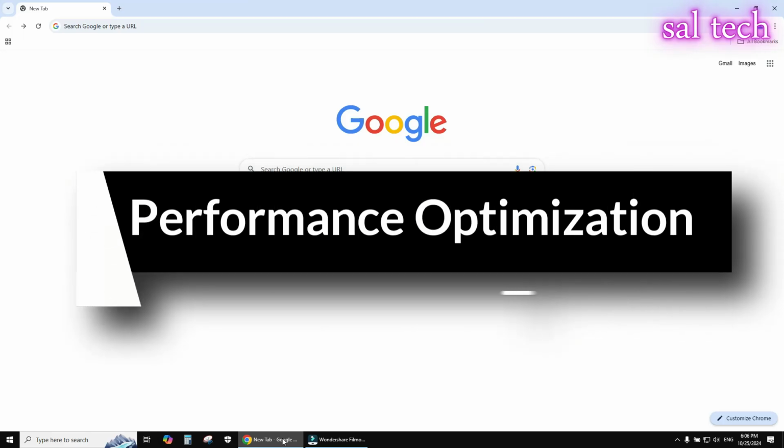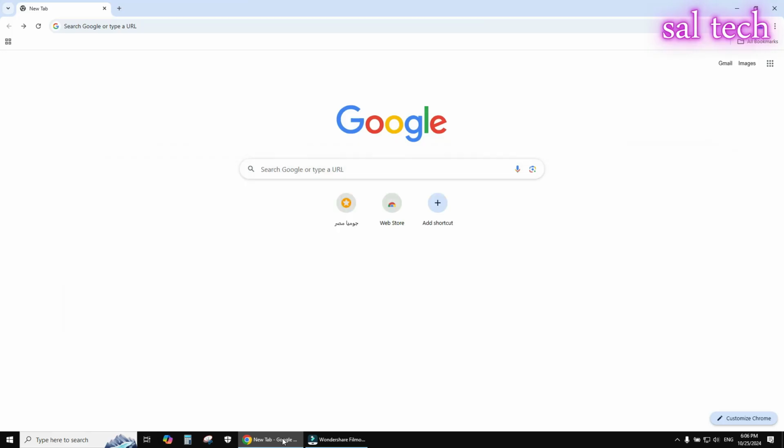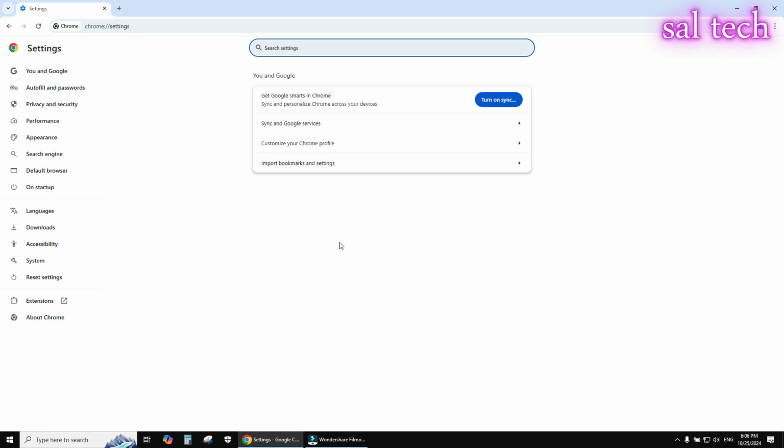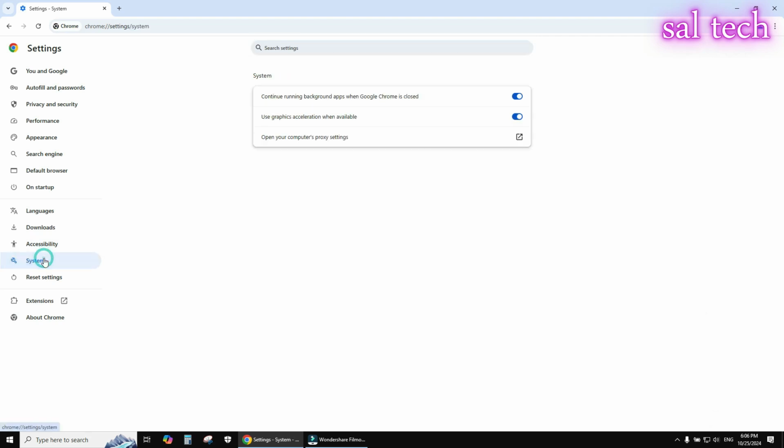Performance optimization. Enable graphics acceleration. Open settings. Go to System under Advanced Settings. Enable Use graphics acceleration when available to improve browser performance when running games or videos.